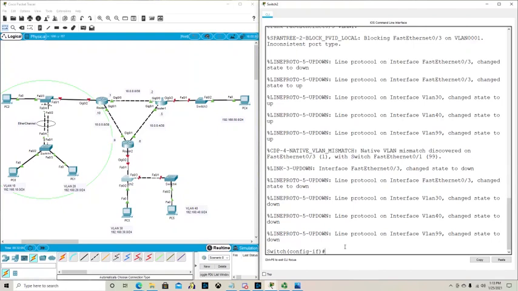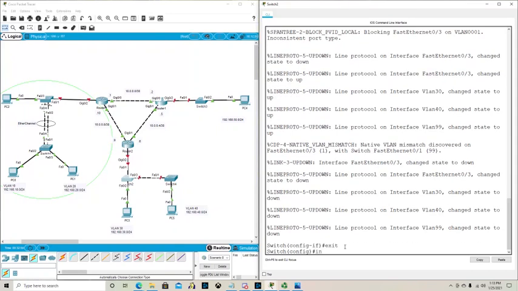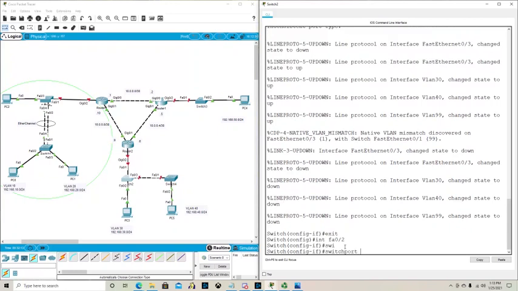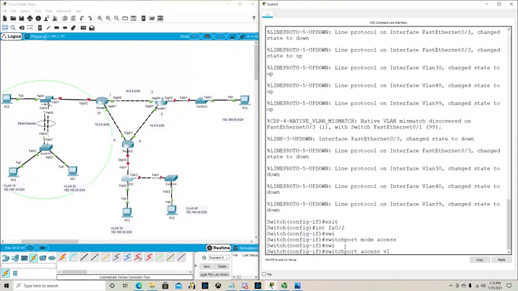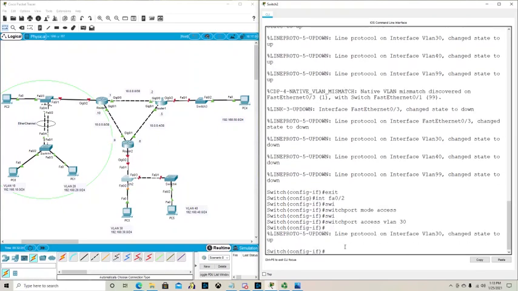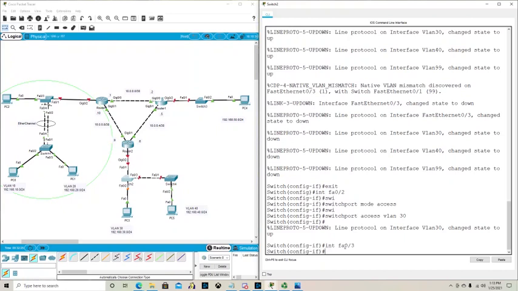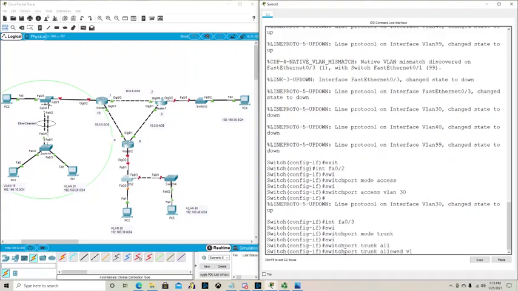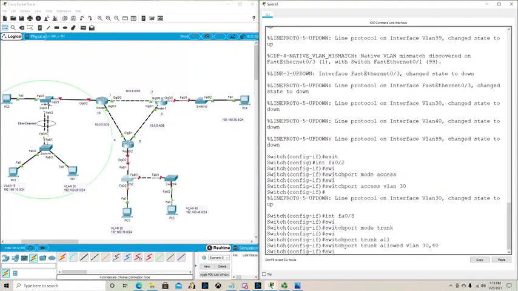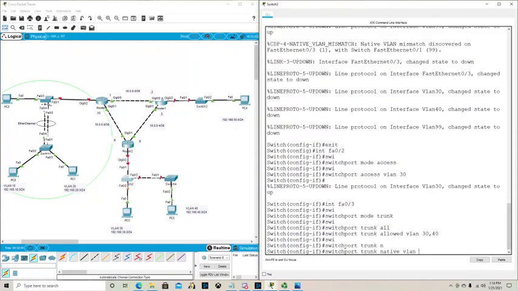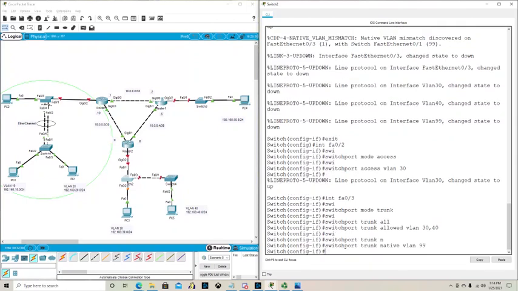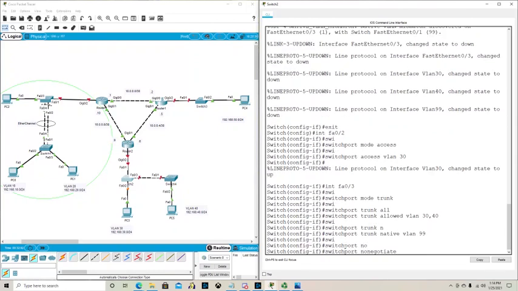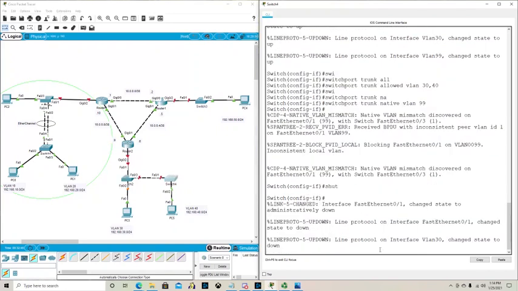So we're going to go through this again. We've set up our VLANs, so we'll go into our FA02. We'll do the same thing. We'll say switchport mode access, switchport access VLAN 30, and we'll go into our FA03 and say switchport mode trunk, switchport trunk allowed VLAN 30 and 40, switchport trunk native VLAN 99. And now there's one other command that we want to do as well, which is the switchport nonegotiate command, and I need to do that over on this side as well.